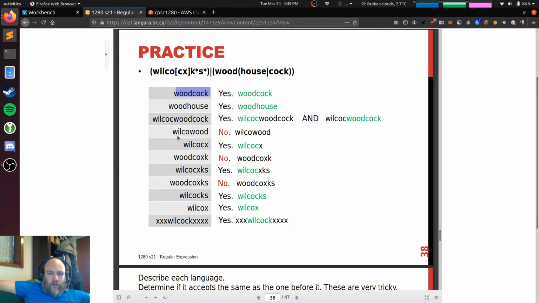Right, so next up, we got Wilco wood. All right, so let's see if it matches the left-hand side. Starts with Wilco, so we're fine up until there. Then that has to be followed by either a C or an X. It's not, it's followed by a W. So the left-hand side rejects. All right, what about the right-hand side? Well, it's got wood, so that's good. It matches up to there, but wood has to be followed by either house or cock, and it's not. That's end of string. So it's rejected by the right-hand side as well. So both the left and the right will reject it. Therefore, the whole thing rejects it.